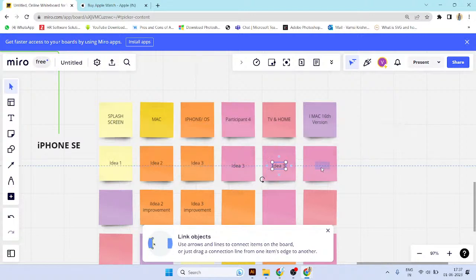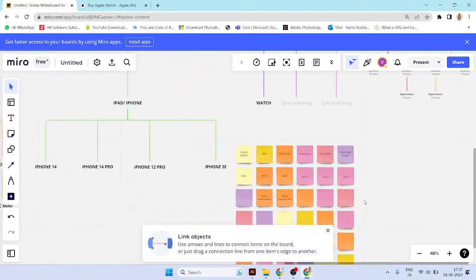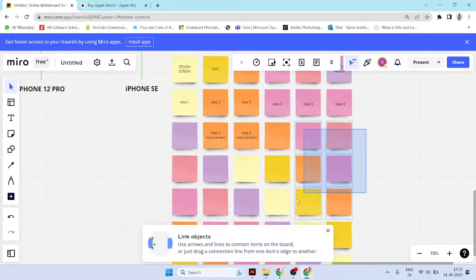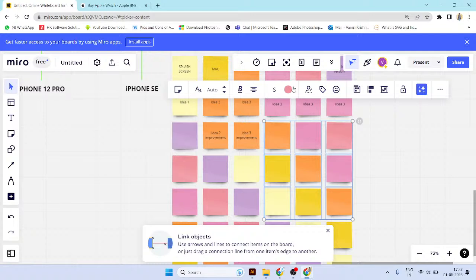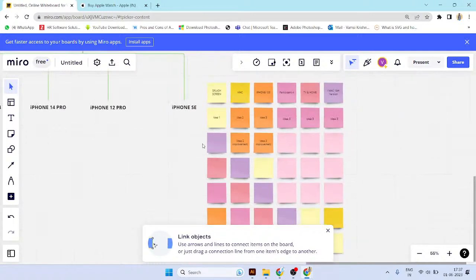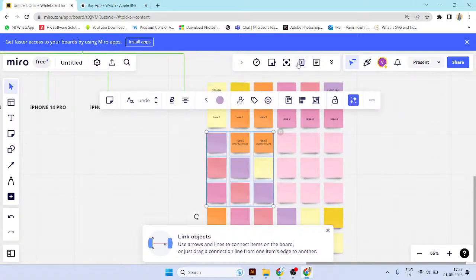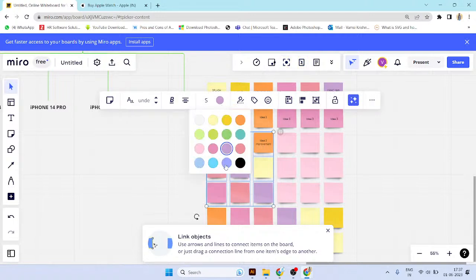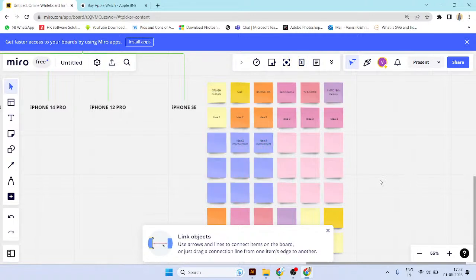So alt drag it for duplicate. Suppose these sections we are working with a single color, and these sections we are using with any single color. Like this we can divide the sticky boards. These are the Miro boards, like sticky notes. So we can directly use and create a different type of mind map using these particular objects.